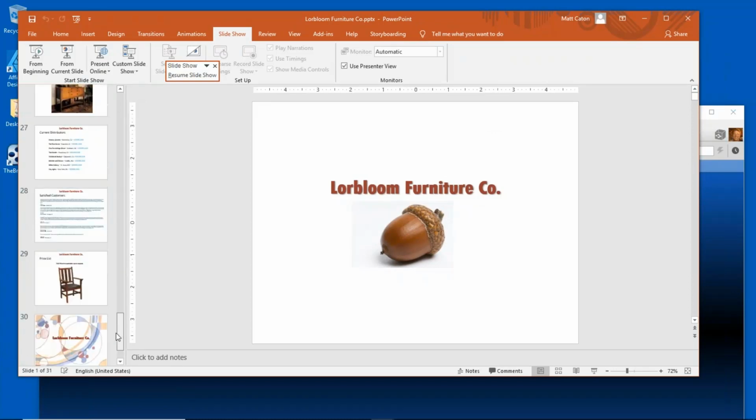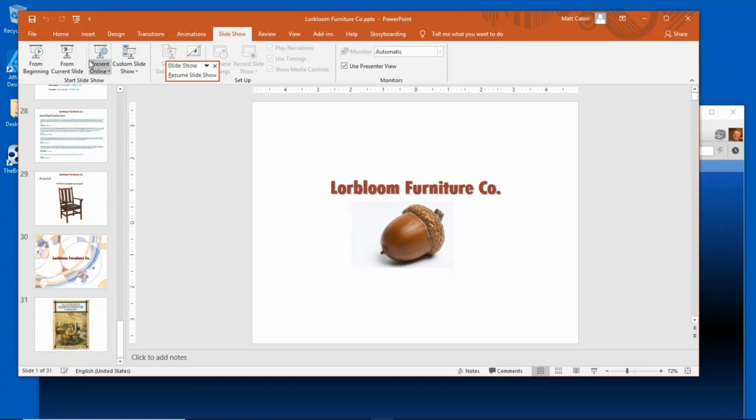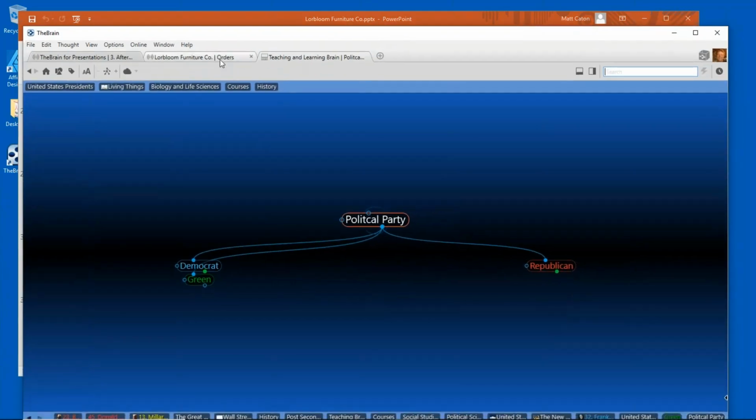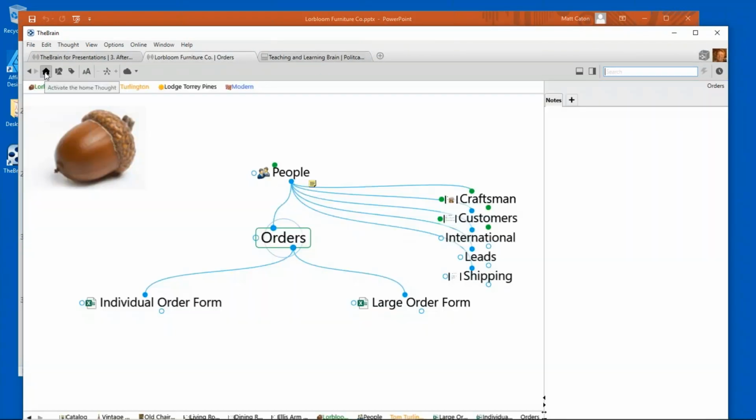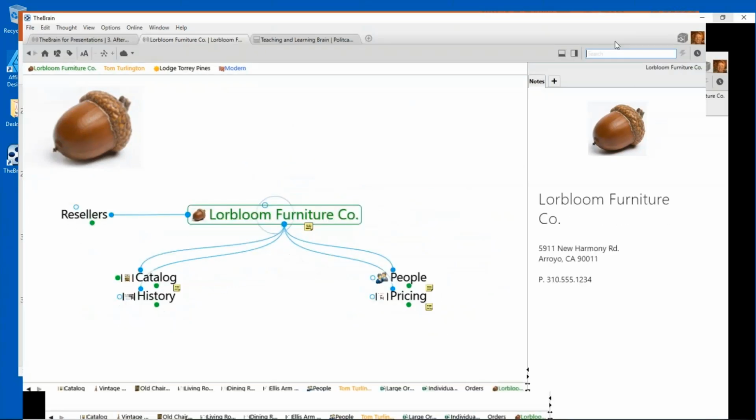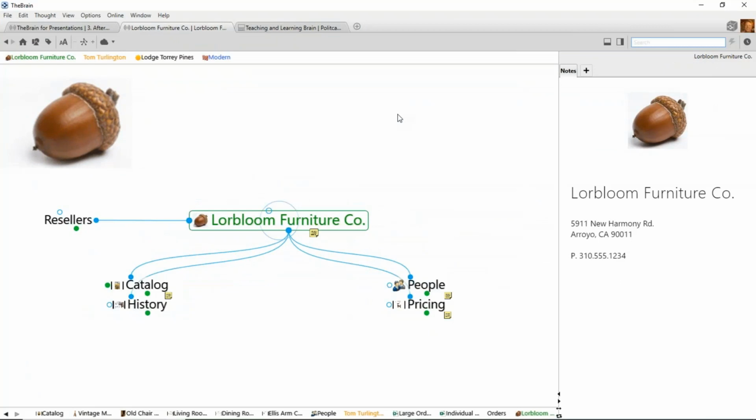And if I scroll down, you can see I didn't even get into the modern furniture, et cetera. 31 slides there. And if I go into the brain and click on my home thought, I have 31 thoughts in this particular brain. My presentation starts as soon as the application is open. I simply click on that home thought. I go right to the center thought. And if this is a new client, okay, let's talk about the history. I can go down to history.